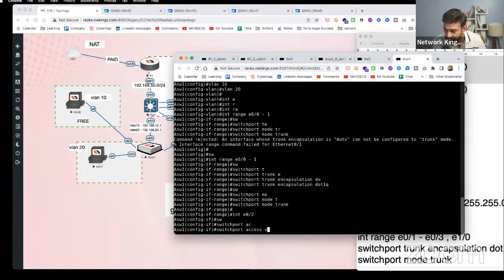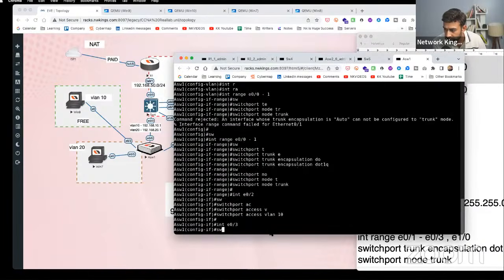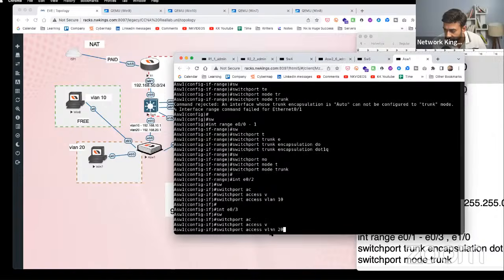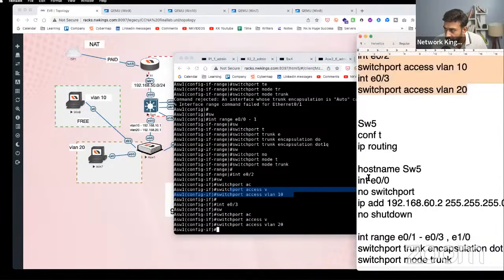Switchport access VLAN 10, and interface E0/3, switchport access VLAN 20. Okay, the switchport mode access command is used for security. That's your choice if you want to give it, but it is not mandatory.